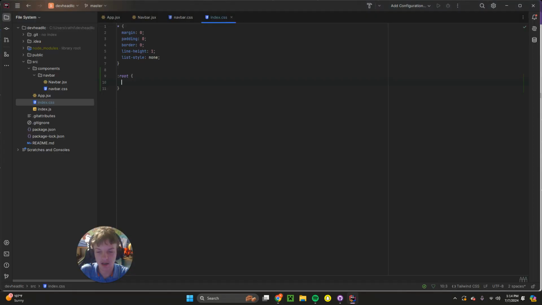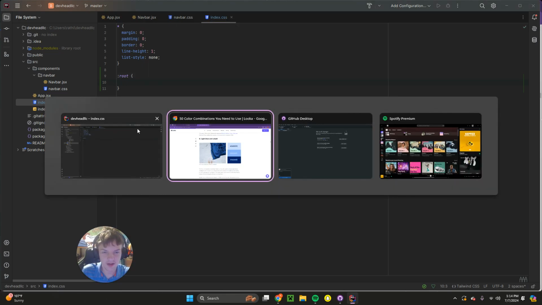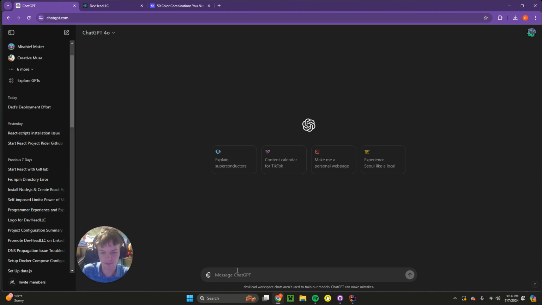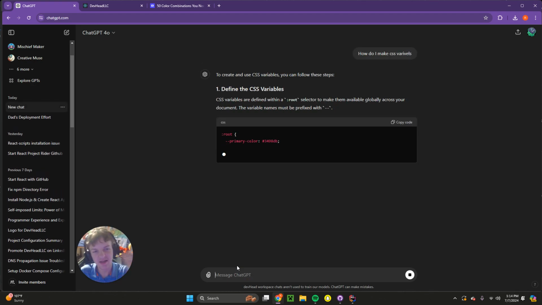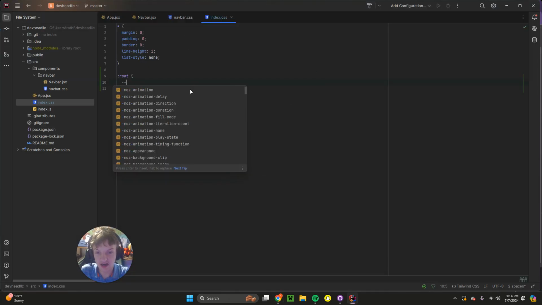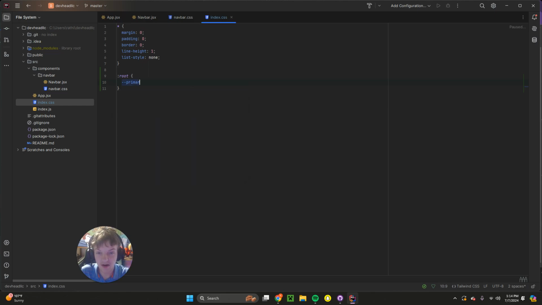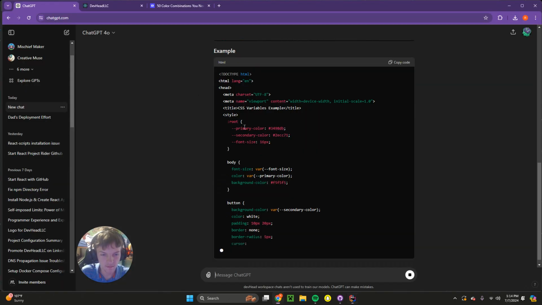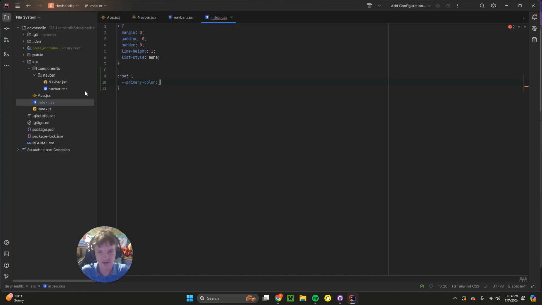So what we're going to do is primary var, or what was it? This is why we're actually going to use ChatGPT. How do I make CSS variables? That is not how you spell variables, but luckily, okay. Alright, so we're going to do dash dash primary dash color. Right, this is how you use it. So right now we're creating it.